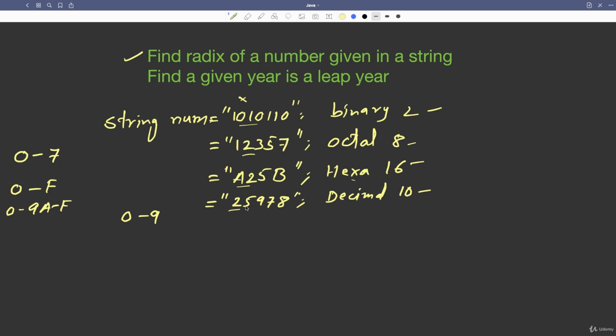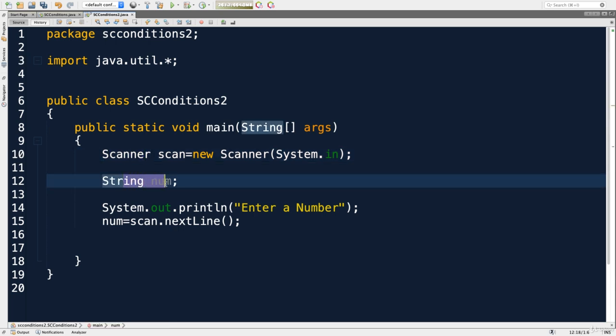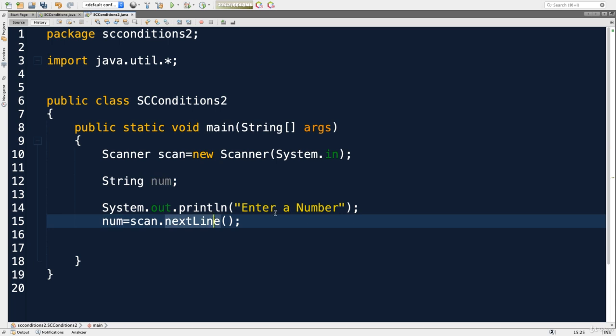That's good. I guess you have done it. If not, if you got any problem, then let us see the program. I will write the program. I have kept part of the program ready. I have written some code. Import is there and a scanner I have created, declared a string with the name num. Here I am giving a message, enter a number, then also reading a string using nextLine.